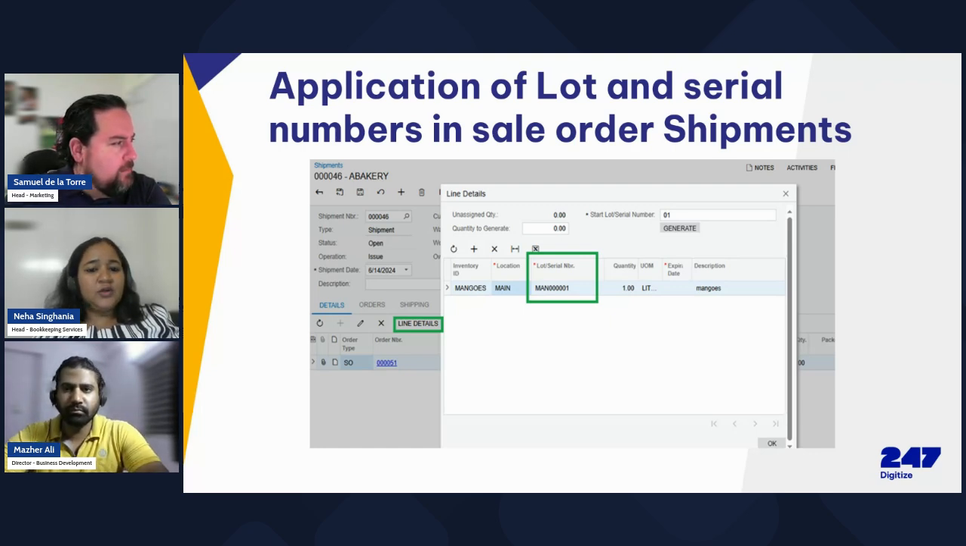Create a sales order in the sales order form. While creating the shipment, on the Details tab, add the inventory ID along with quantity and price. After that, click on the Line Details option. Next, click on the plus icon, select the location, and enter the lot or serial number for the inventory to be tracked. Save and release the shipment.